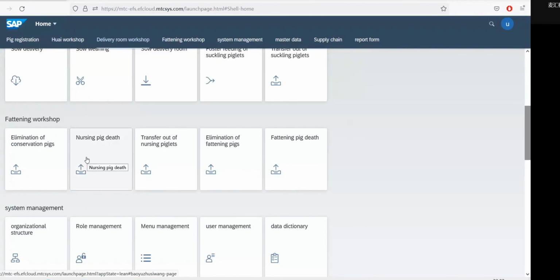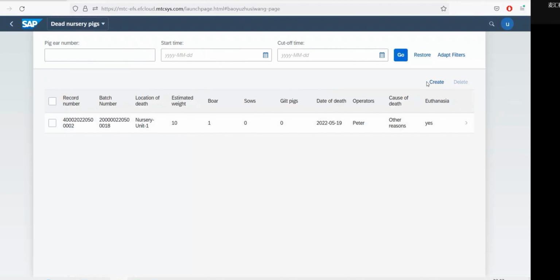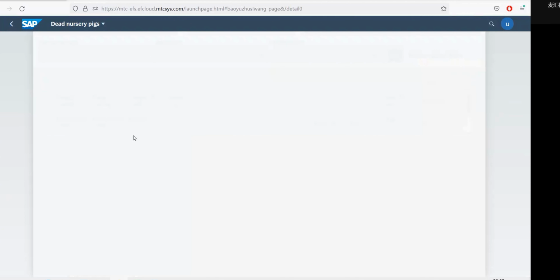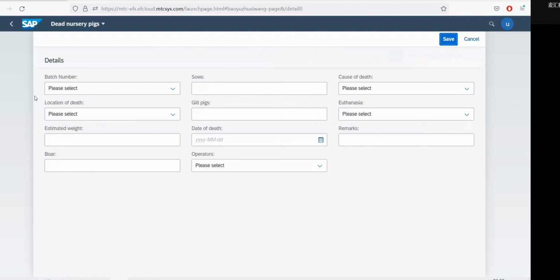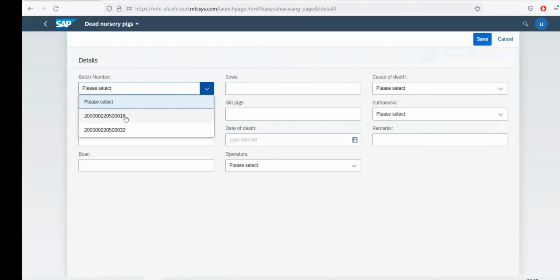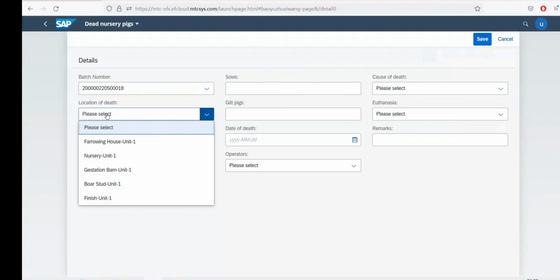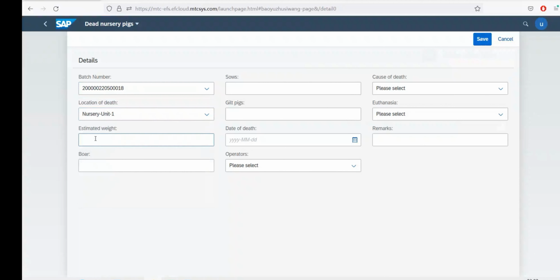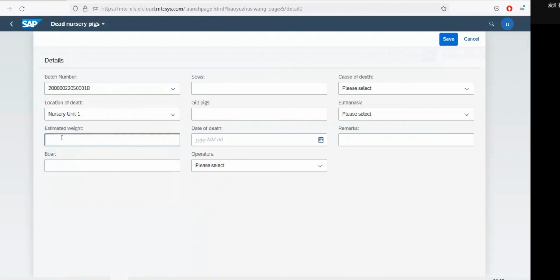Nursery pig deaths. Click the Create button to enter the document entry screen. Enter separately batch number. Select the corresponding nursery pig batch according to the actual situation. Estimated weight, kilogram. Fill in the total weight of dead pigs according to the actual situation. 30 times 2 is 60 kilograms. Boars, sows, barrows. Fill in the number of dead pigs of each type. 2, 0, 0, according to the actual situation.